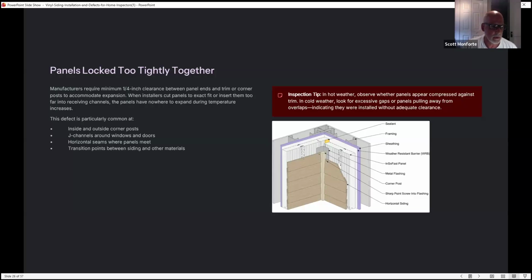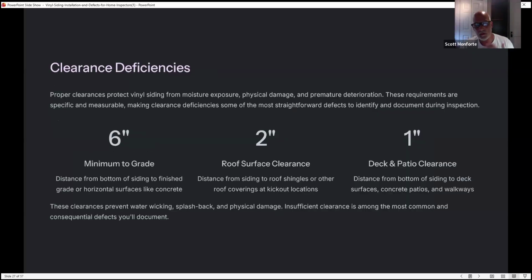Expansion joints are needed at inside and outside corners, J channels around windows and doors, horizontal seams where panels meet, and transition points between siding and other materials. So if you're butting it up against something else, you've got to have a little expansion joint. Usually the J channel takes care of that. If you just butted it right up against it and caulked it, it's going to crack. Caulk is okay, but it's not permanent. Flashing is most important, so that J channel is going to help, and whatever's underneath it.